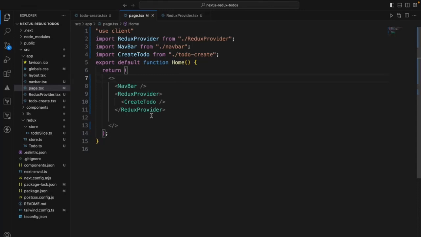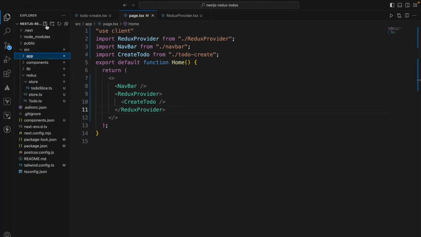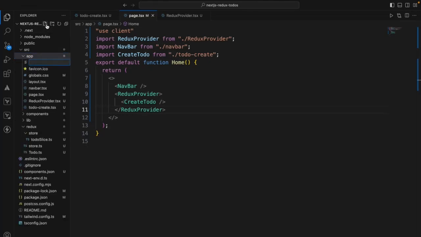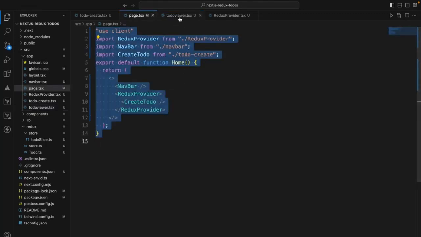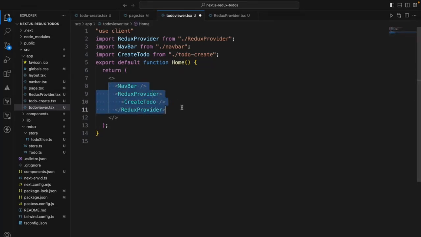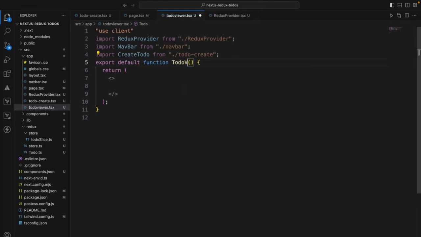Now what we will do is, once we get it, now we need to display this. So for that reason, I'll create one more tsx file called to do display, or to do viewer, I'll call it. Okay, this is a tsx file. Within this, copy this page tsx here. Let me remove this. I'll call it as to do viewer.